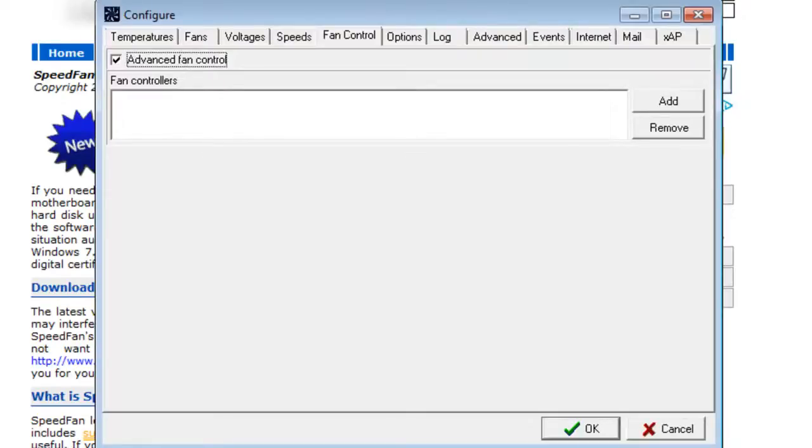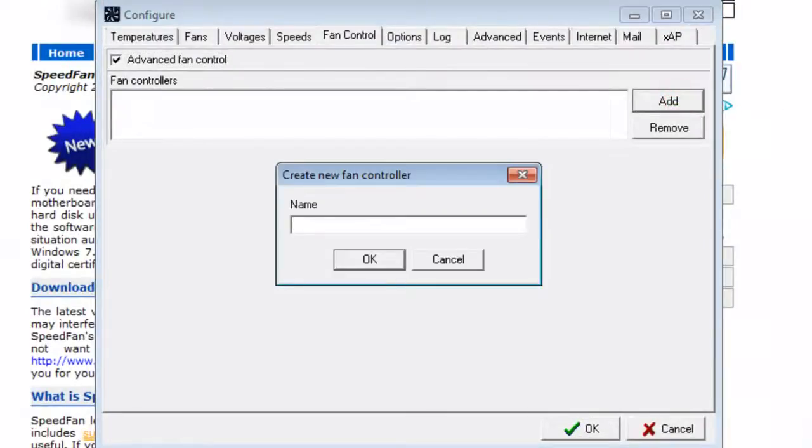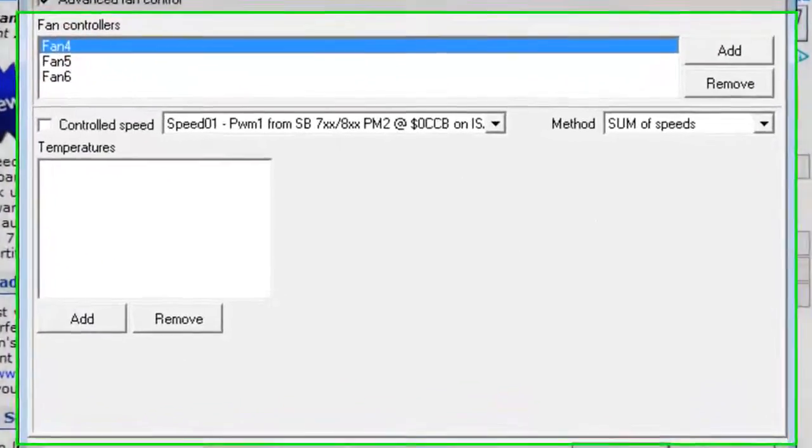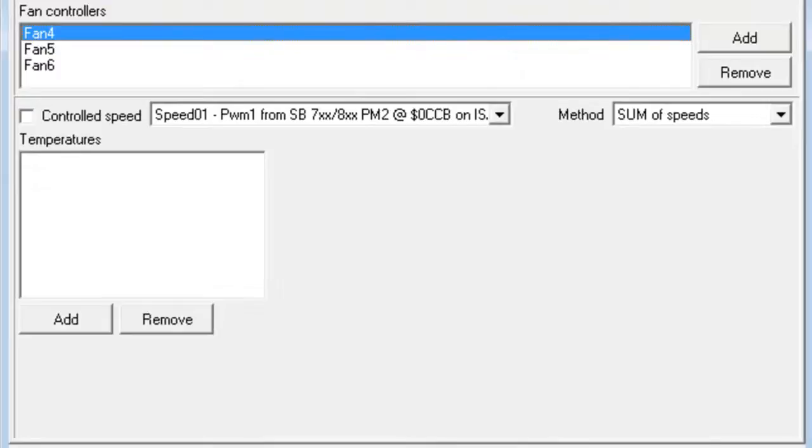Now let's click the Add button, and we'll create 3 different controllers. Enter a name for each one. We'll call them Fan 4, Fan 5, and Fan 6. After creating the 3 controllers, we'll select Fan 4. We now get additional information at the bottom of the window for each of the controllers.